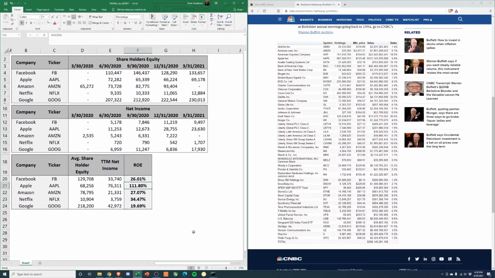the 111% ROE is very impressive, I think. So much that I'm going to guess when they got into Apple, it was probably even higher at that time because Apple has rallied pretty heavily. But I think it's interesting to see.